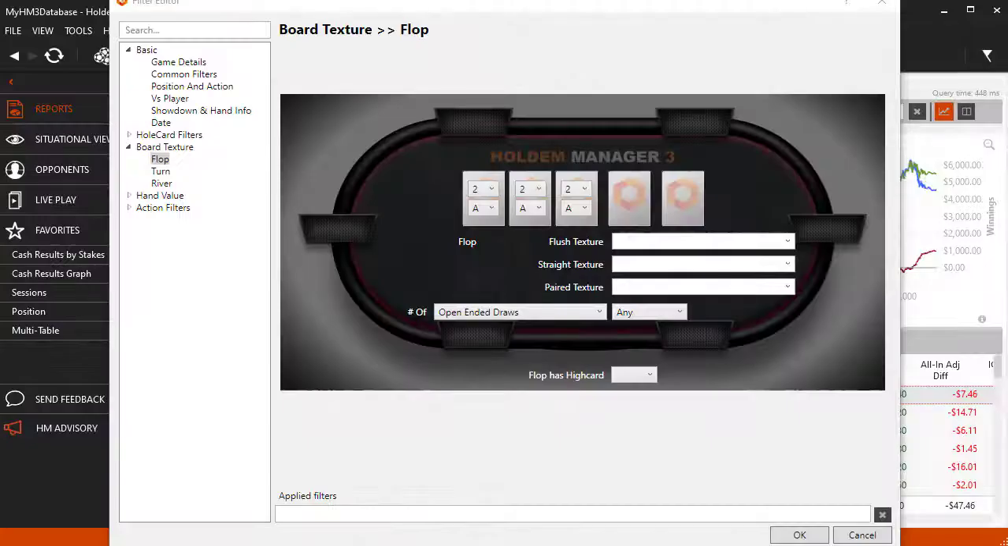Hello everyone, this is Brent Klinnerman from Holdem Manager, and I'm going to go over board texture filters in the report filter editor. We can set the board texture for the flop, turn, and river.